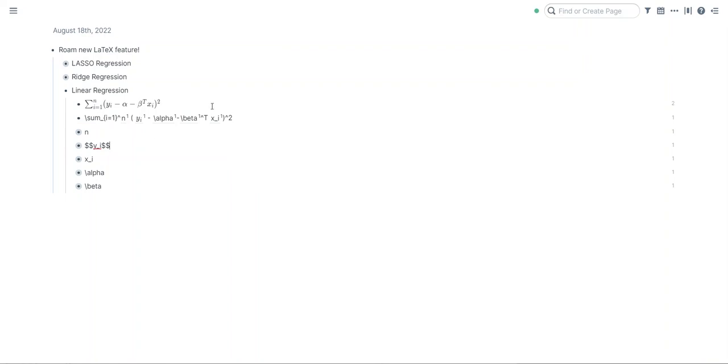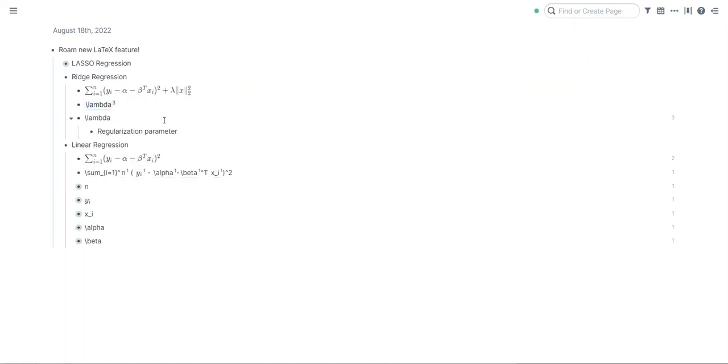And you can put the block reference of this formula inside a dollar sign, and you get the correct rendering. And this is cool because you can reuse stuff. So basically, if I want to extend this to ridge regression, ridge regression is linear regression plus some penalty.